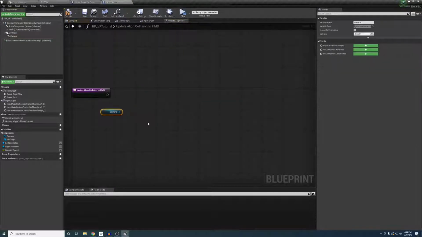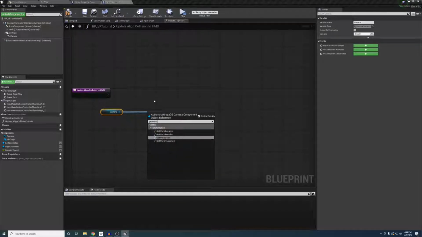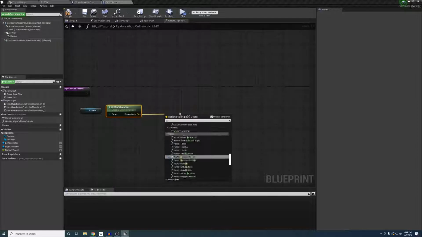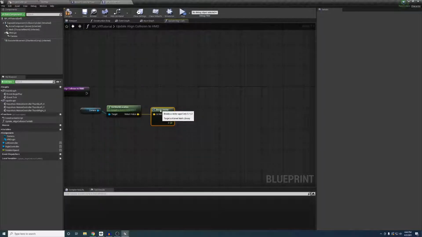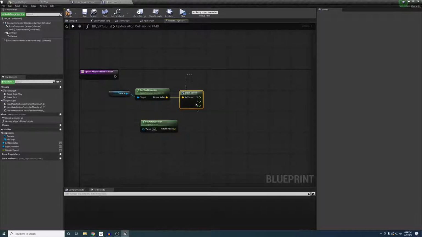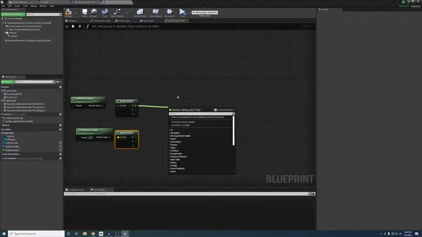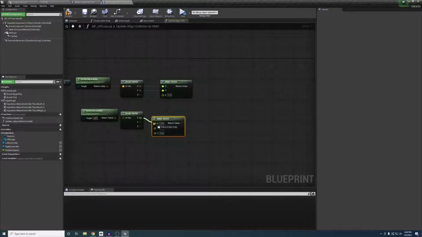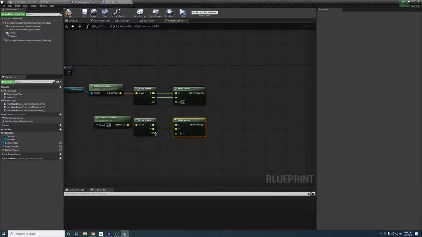So what we want to do is take our camera and get the world location. Okay. And then we want to break that. And what we want to do is get the actor location. We're going to break that as well. And then up here, using the X, we want to make a vector. Add the Y. Then we're going to do the same thing down here. And then for the Z, we want to set them both to the actor Z.